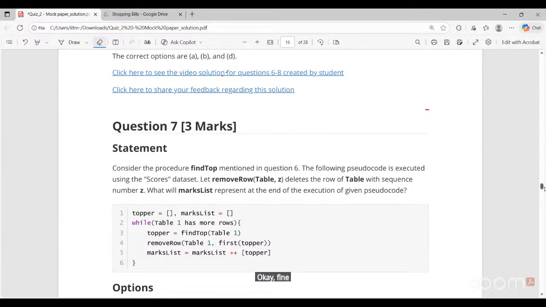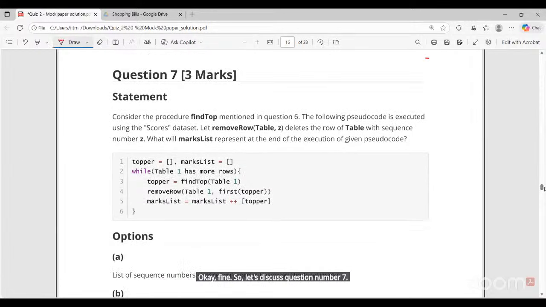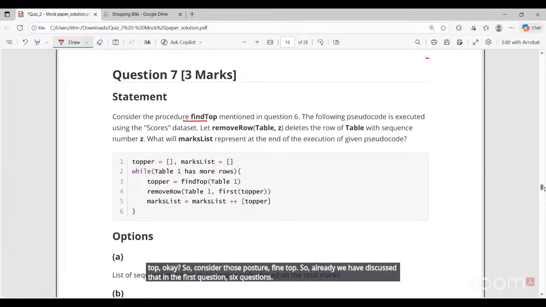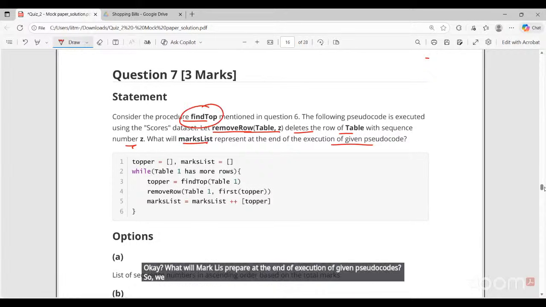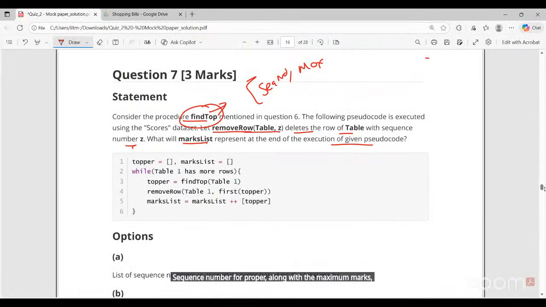Okay, fine. So let's discuss question number 7. Consider the procedure find top. We have already discussed that in the sixth question. The following should execute using the score data set. Remove row table, comma, Z deletes the row of the table with sequence number Z. What will mark list represent at the end of execution of the given pseudocode? We know what find top is doing. It will give us the sequence number of a topper along with the maximum marks.